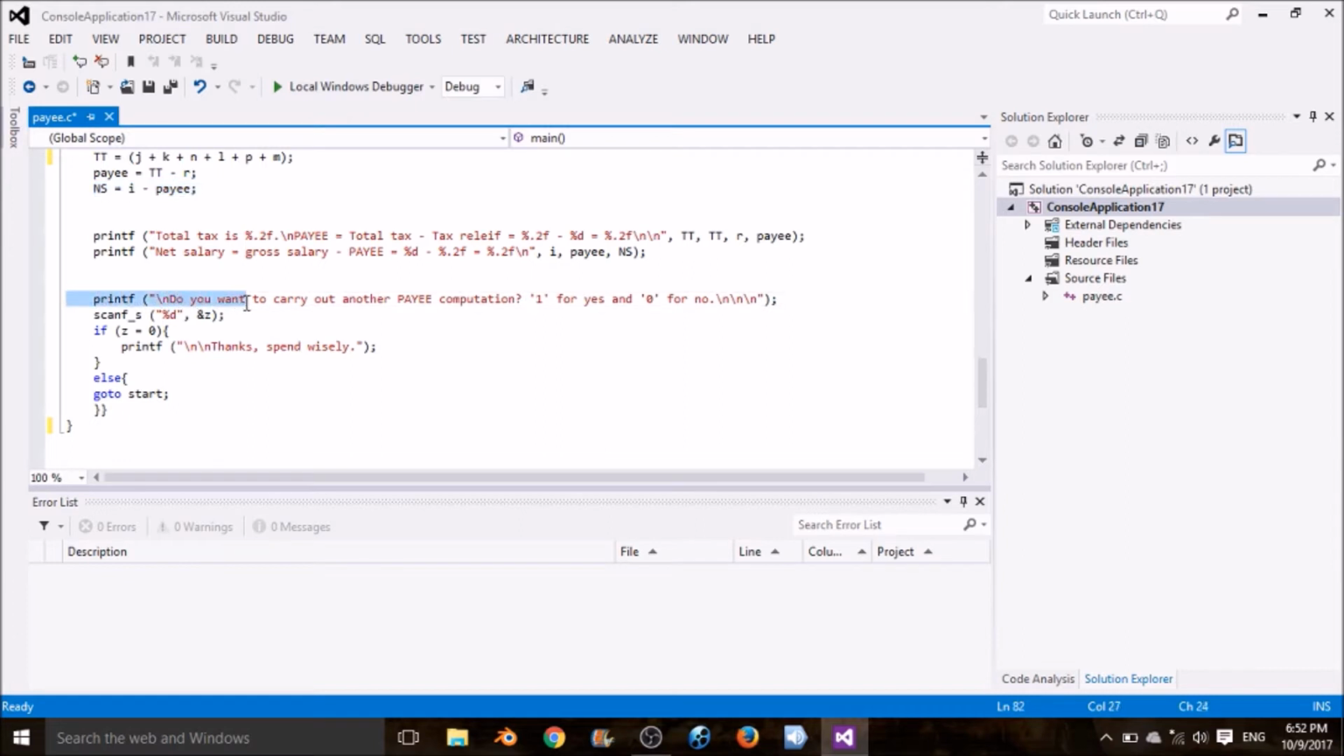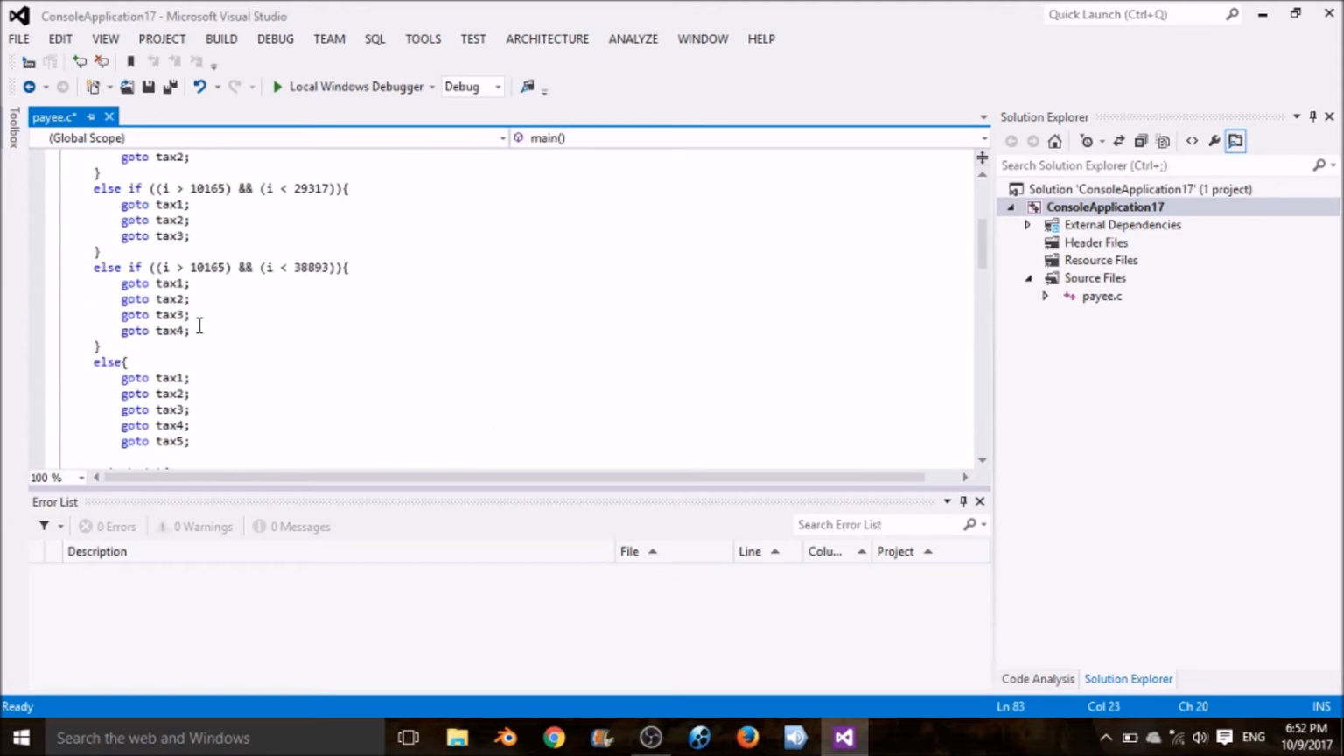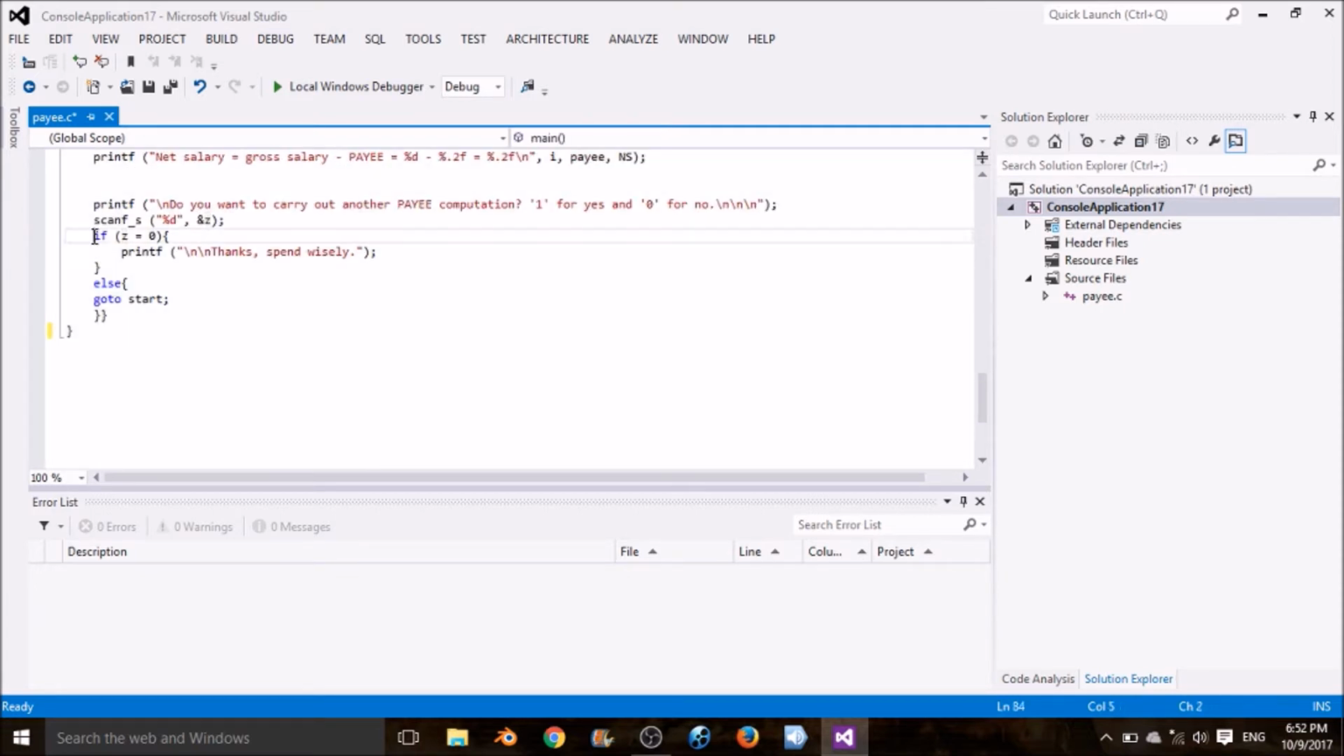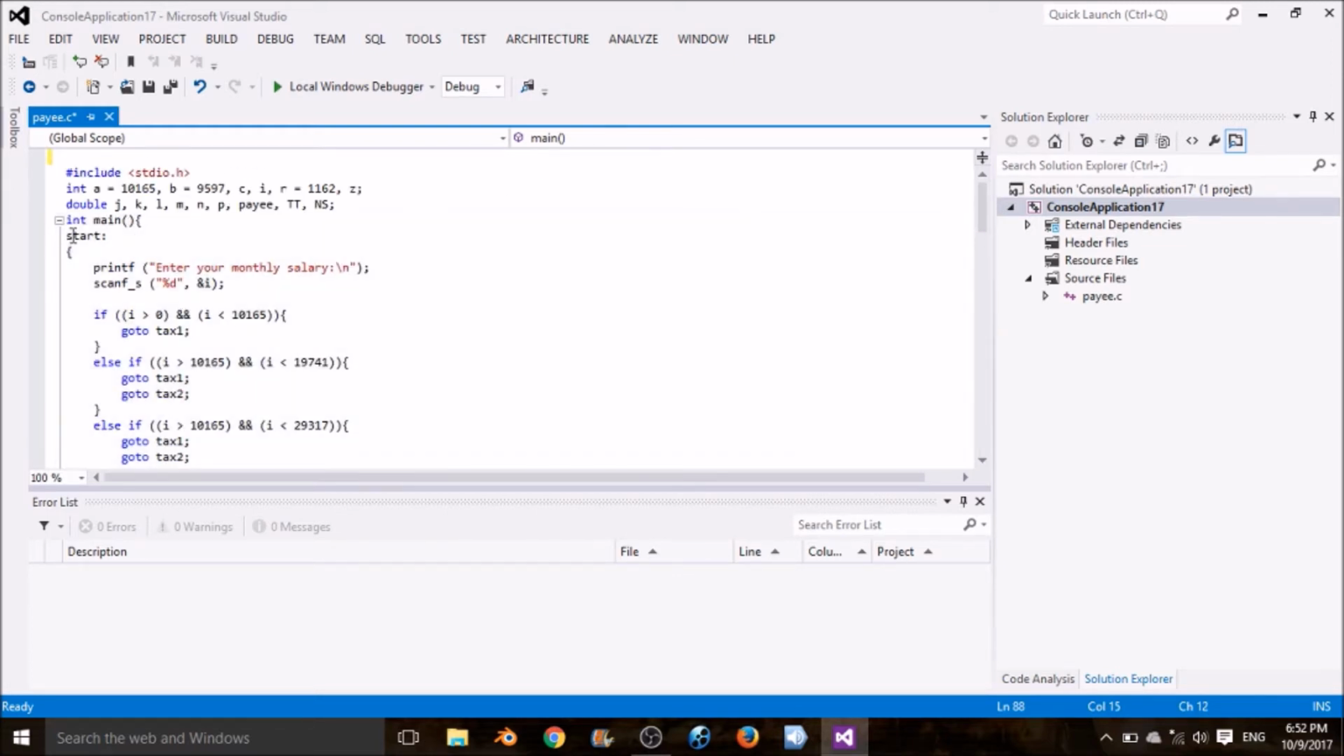So printf, do you want to carry out another payee computation? 1 for yes and 0 for no. Then scanf %d and store it at z. This is why I declared so many integers over here, including z. If 0, printf, thanks for spending wisely. Okay, your program is done with you. Else, if that person chose 1, go to our label called start. And start is at the beginning of the code. Now this code will execute again. So it is that simple.